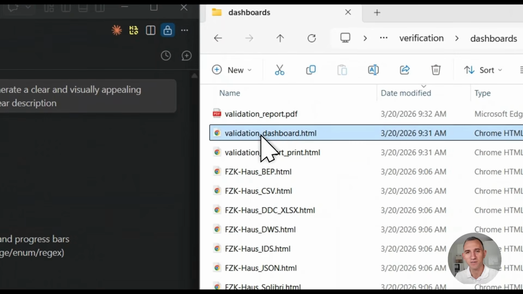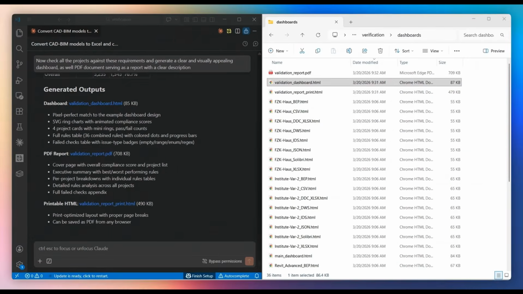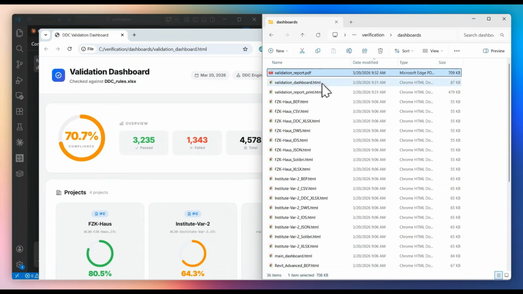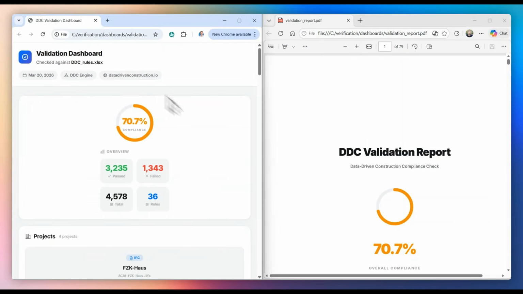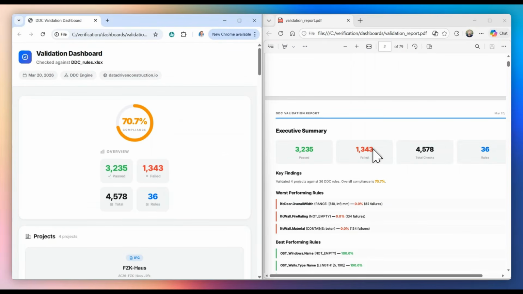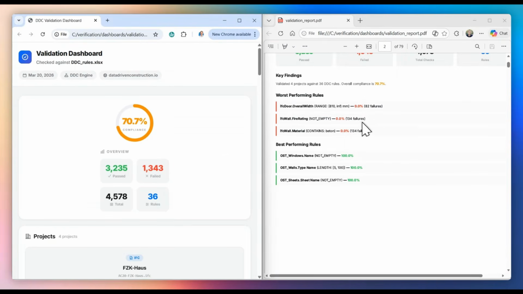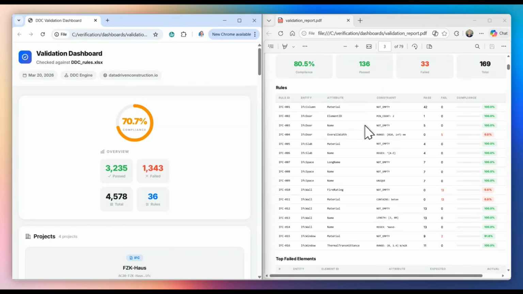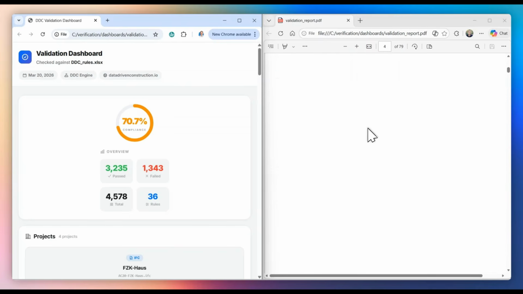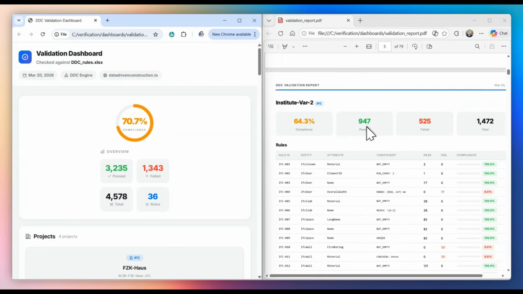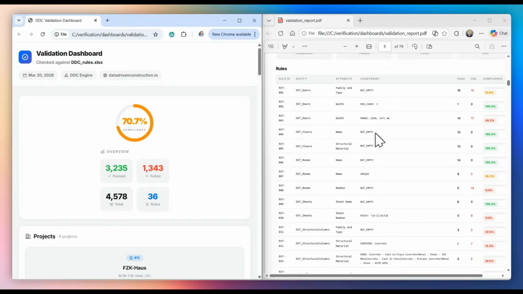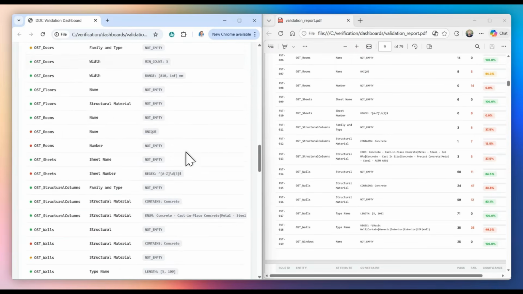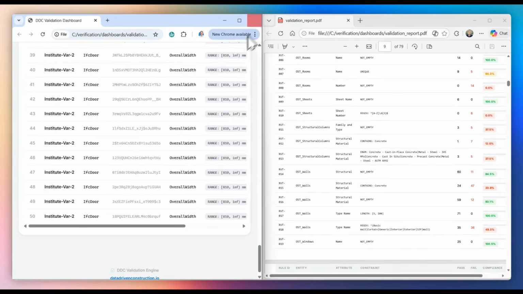70.7% overall compliance. 3,235 checks passed. 1,343 failed. 4,578 total. 36 rules across 4 projects. And next to it, the PDF report, DDC validation report, 79 pages, key findings, worst and best performing rules, detailed breakdowns for every project, every rule, every failed element. 3 prompts, 4 models, 36 rules, nearly 5,000 checks, a dashboard and a full PDF report.